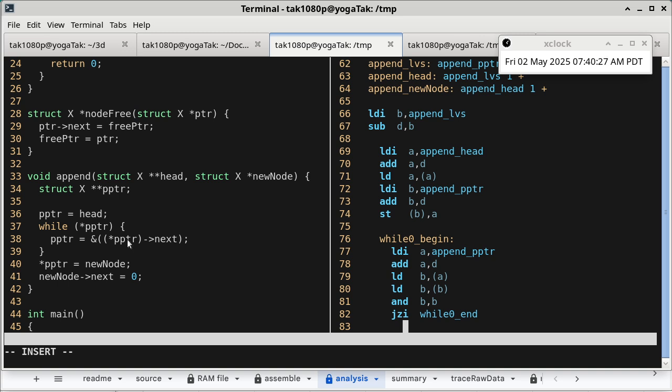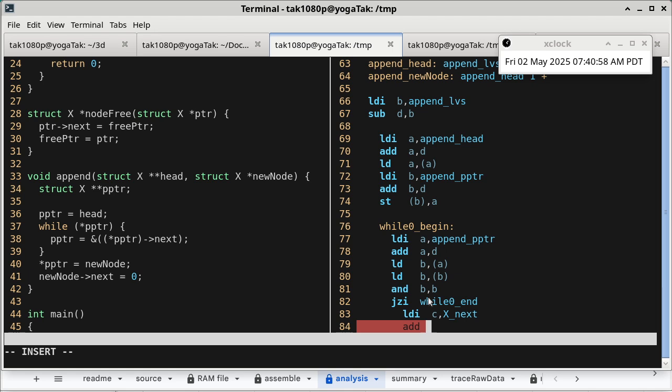So what we need to get to first is whatever PPTR is pointing to, because whatever PPTR is pointing to is a pointer, which means that is the address of the structure, which conveniently is in register B already. So what is left for us to do is really just to calculate the address of the next member. So now we just load C with, I think, X underscore next, which is the offset from the beginning of the structure to the member called next, and then we just add C and B together.